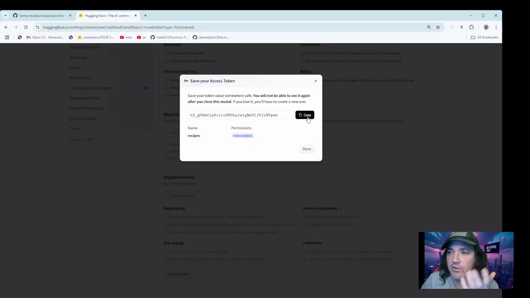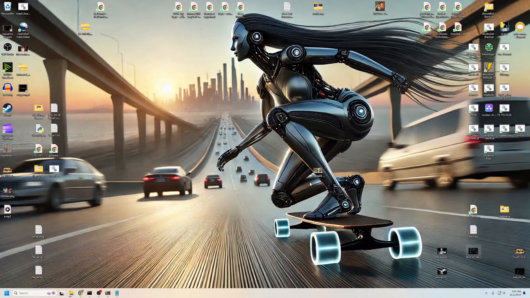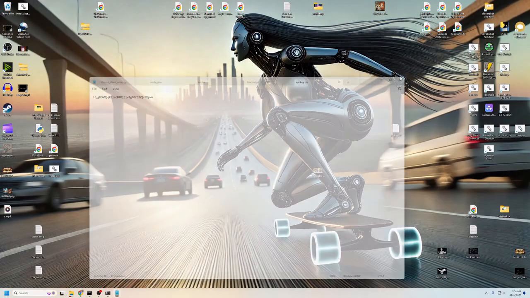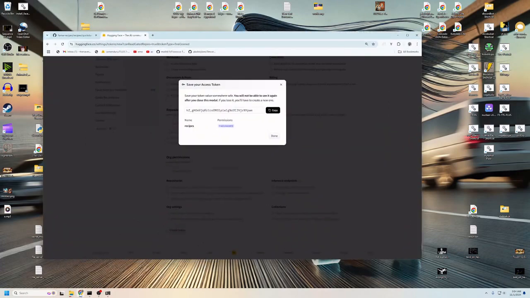So go ahead and copy it and put this into a file on your desktop. Just go to your desktop, right click, go new, text document, and we'll just type API key, and then just hit Control V and save it. Okay, hit Control S, save it, because you're going to need that later. Okay, and you can only see it once.